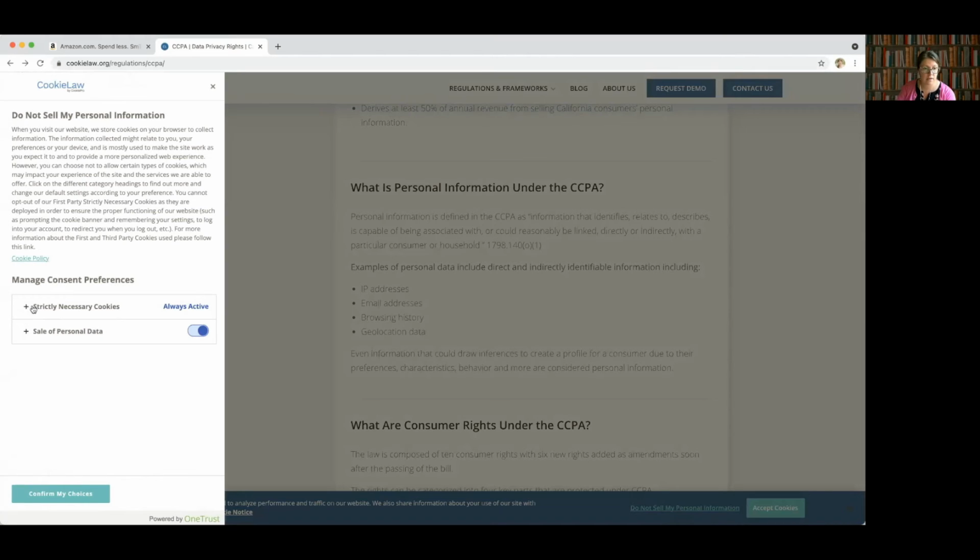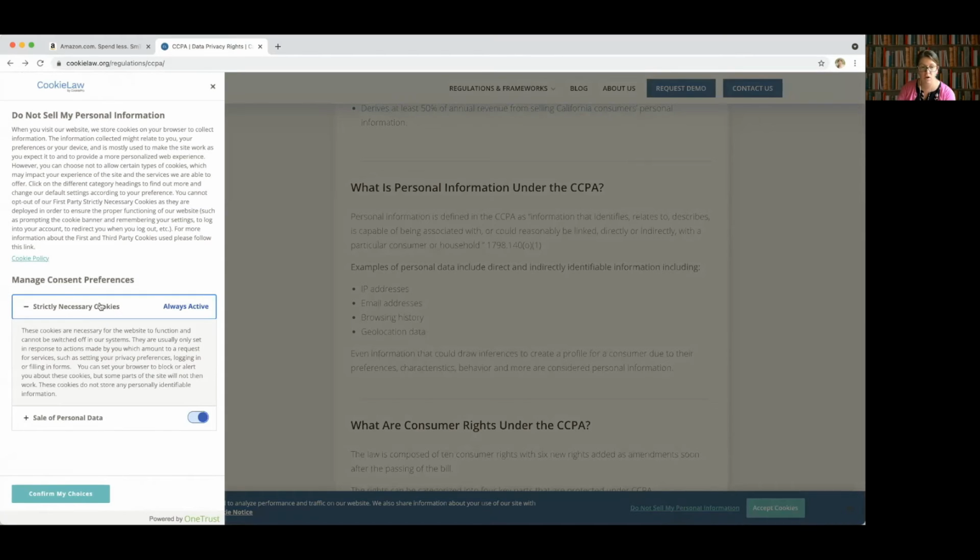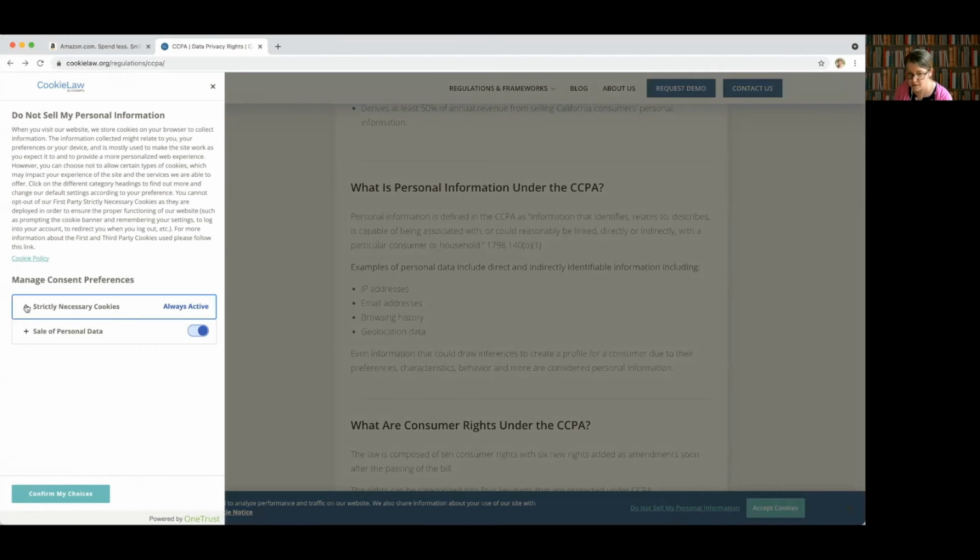Strictly necessary cookies are always going to be active. And this could mean that it's required to make the website just functional. I know with my work computer, which is probably more secure than my home computer, I can't even get to some websites unless I enable cookies because the website won't even work. And so you may get that occasionally.